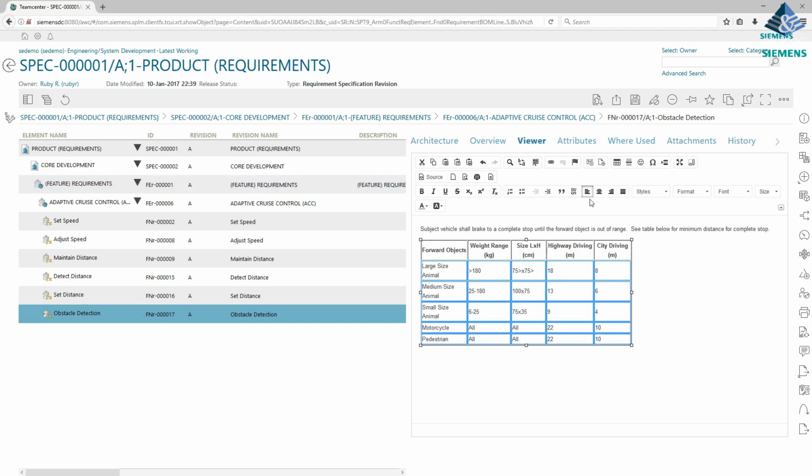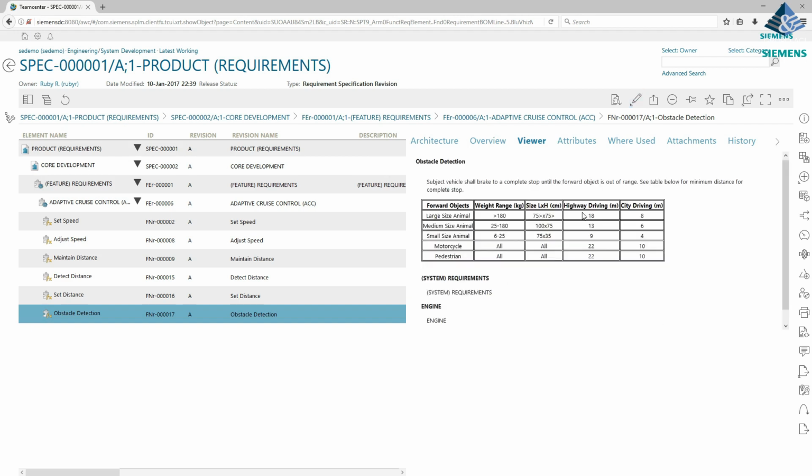Now, a fast way to center all these is much like you do in Excel. You can select everything and then hit center, and all your information is centered in the table. Once that is completed, I will click Save, and now you see your table as part of your requirement for the obstacle detection.